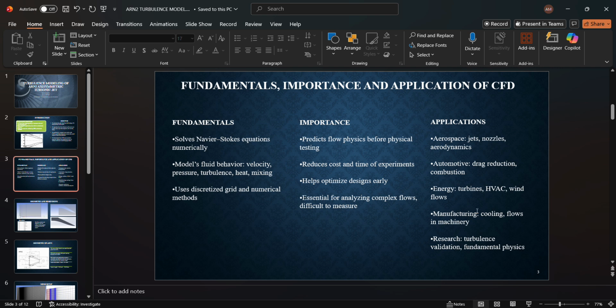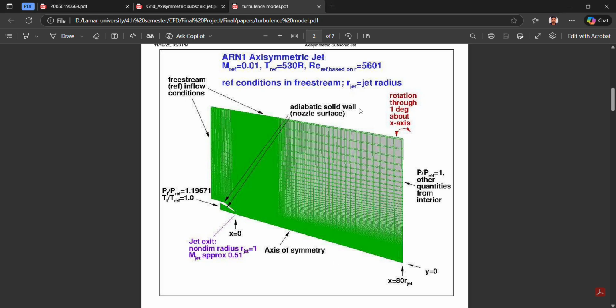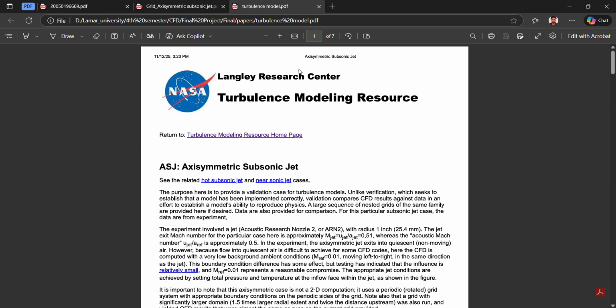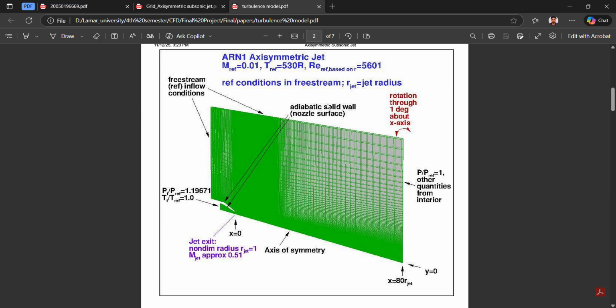Before I go ahead, I'll show you how and where I got this idea from. This is the paper from the Turbulence Modeling Research Center at Langley Research Center. This is the case we are going to model. We don't have all the data, only a few data, but with this data we'll work out how to solve it.